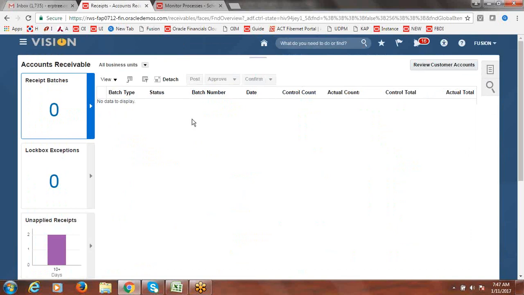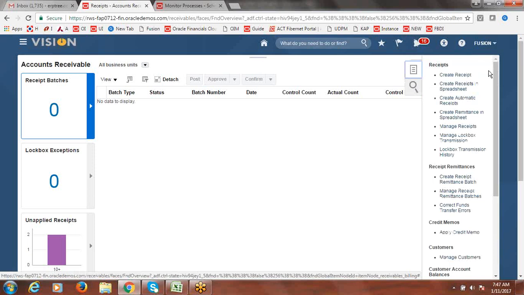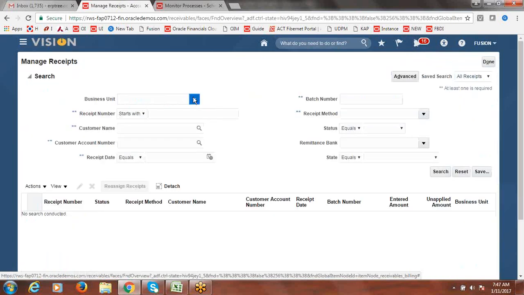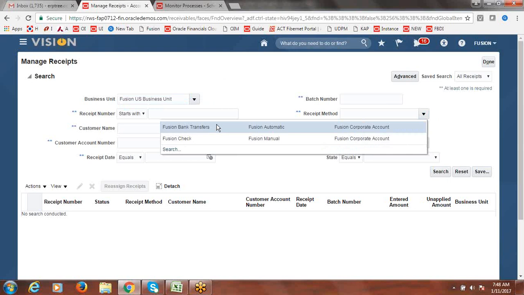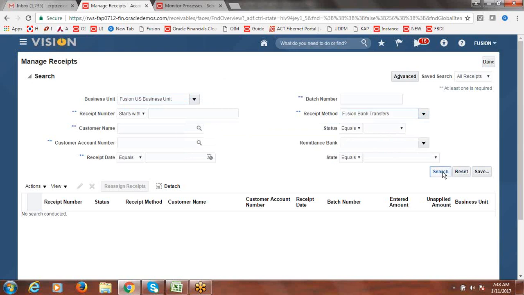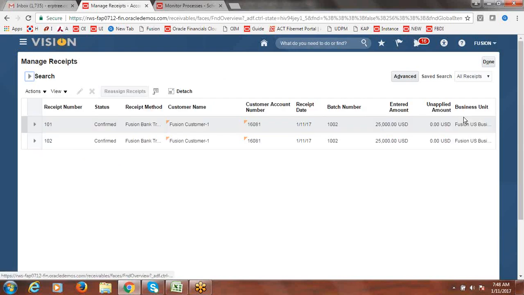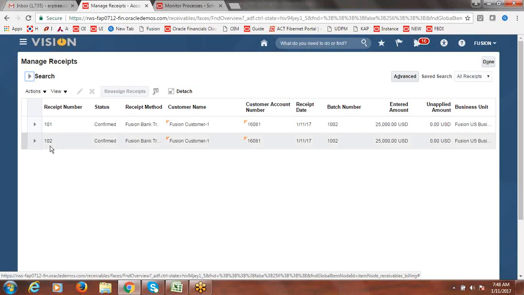Okay, done. It's completed. Now you can just go to manage receipts. Bank transfers, then click on search. You can find those two receipts. Okay, the receipt numbers 101 and 102. So this is how we can create the automatic receipts.